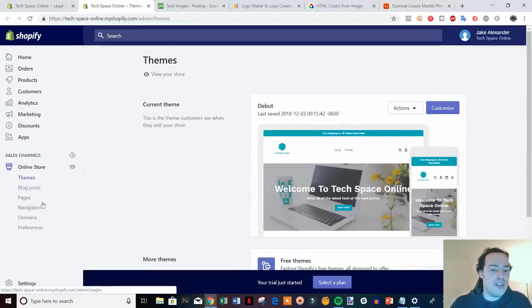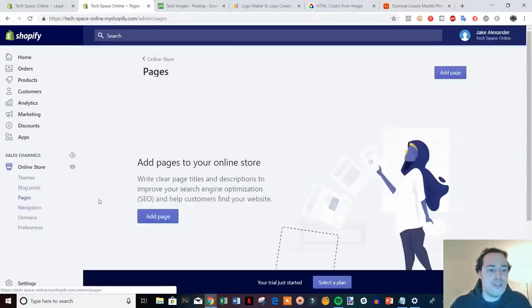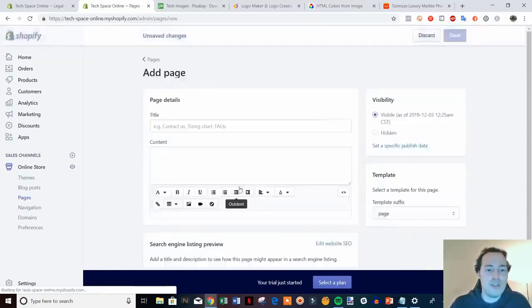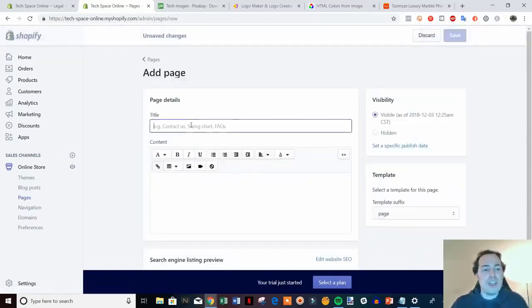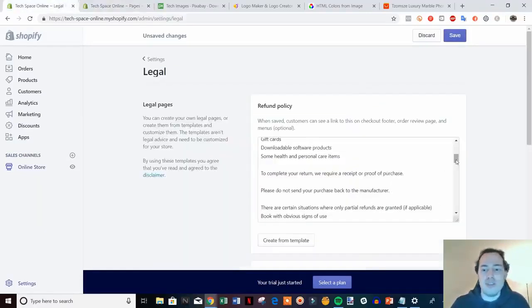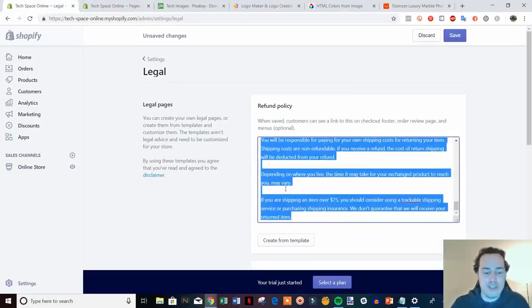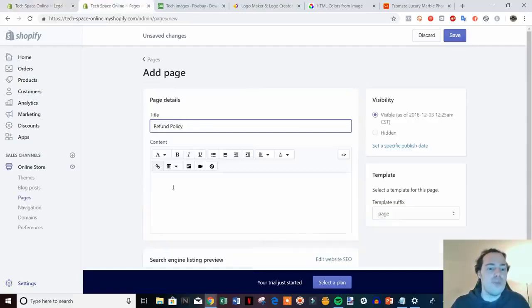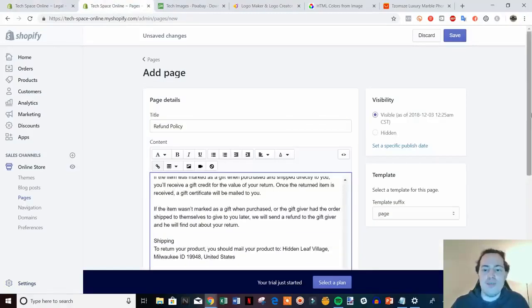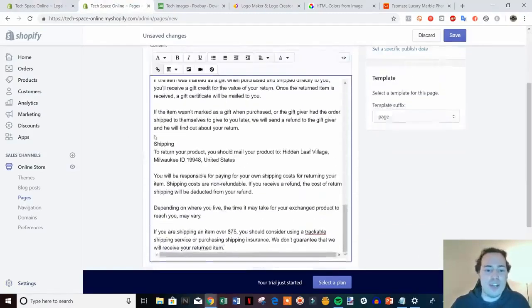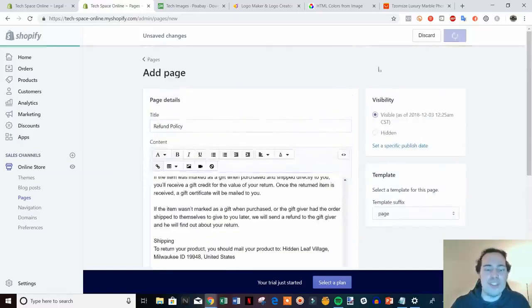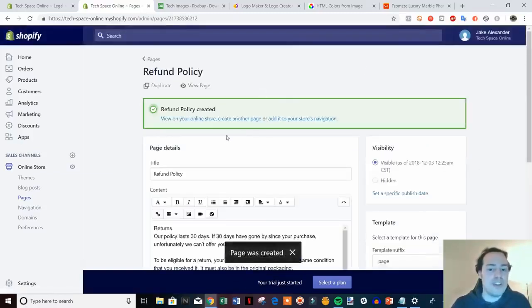And then I'm going to come down here to pages. So now we're at pages, and I'm going to click add page. And the first one, we'll name it the refund policy. And then we come back here, and I'm just going to copy this entire section. So I'm going to Control C, come over here and paste it in. And you can see we have this set up. And then I'm just going to save. And creating a page is that easy.